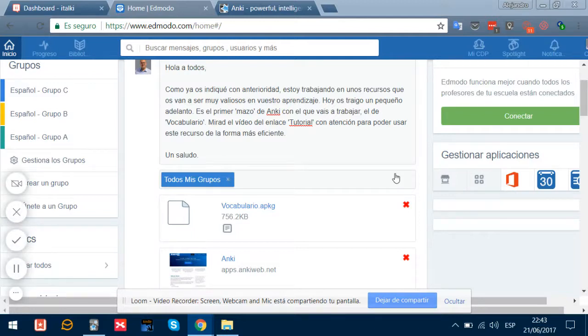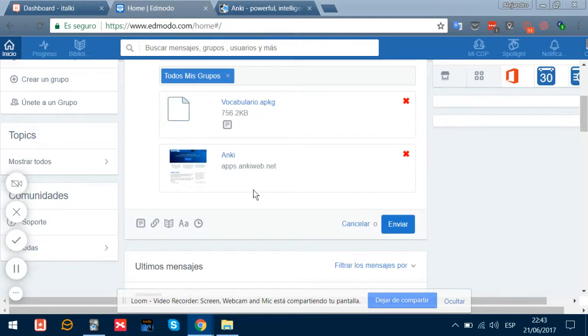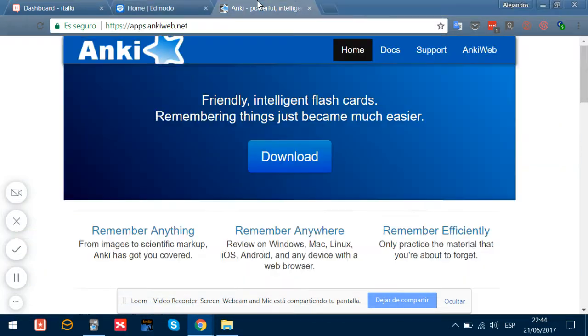Hi everyone, this is going to be a fast tutorial about Anki, and in particular one of the first resources I have uploaded for you to use. In a message in Edmodo in the dashboard you are going to see a link to the website of Anki and also an APKG file.